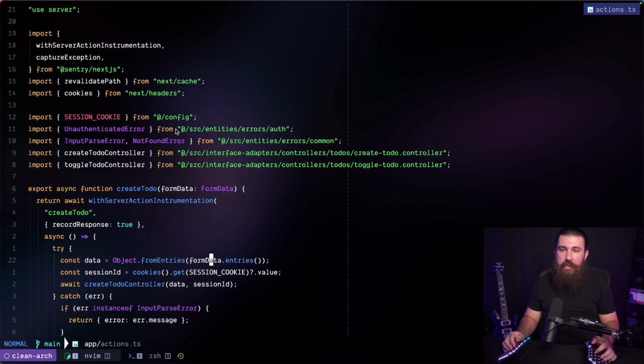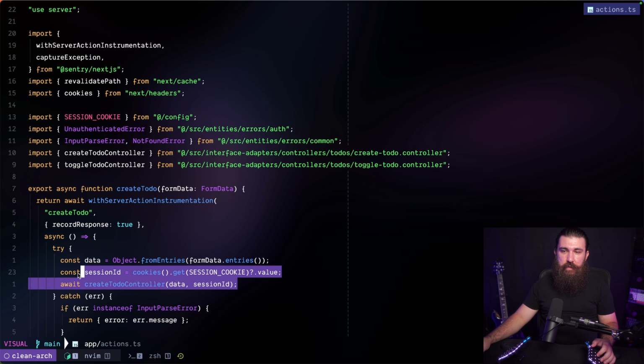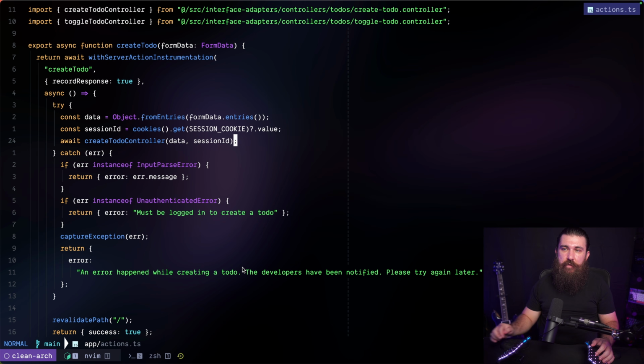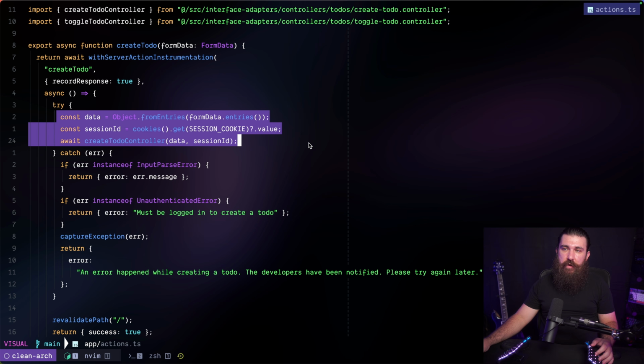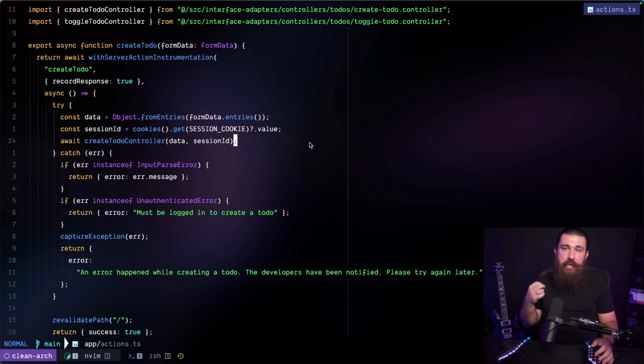But the server action basically gets the data from the form data, from the arguments here, gets the session ID from the cookies, and then it just awaits and invokes the create to-do controller, and it passes on the data and session ID. That's basically it. It implements a try-catch because every layer can throw an error, a custom error, and those are these errors. And because we are in the frameworks layer, we want to handle these errors and return a UI-friendly message or do something so that the UI reacts accordingly. The core application logic is not aware of any UI. That's why it implements custom errors, so that the consumer of the application, in this case the server action, can handle these errors as it needs.